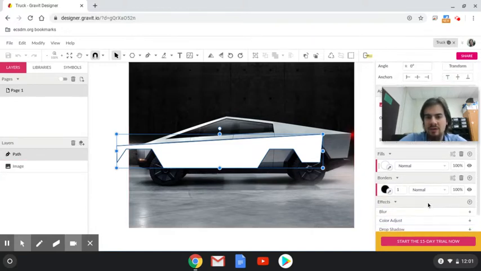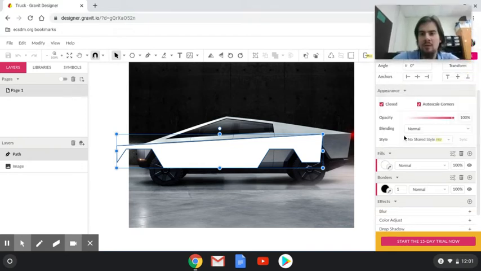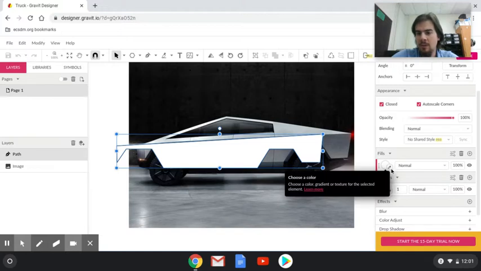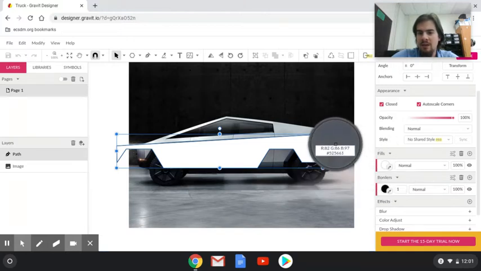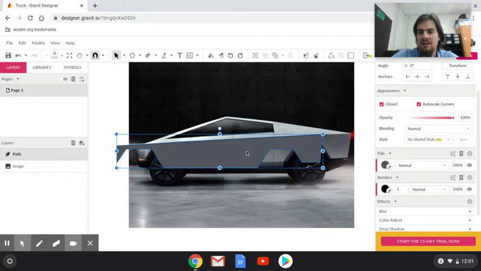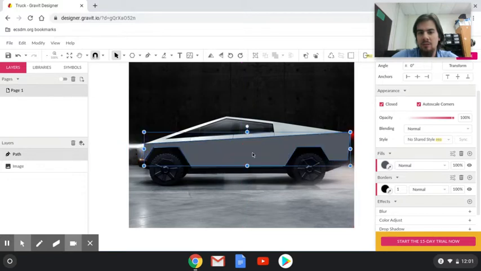So where it says fills on the side when you select the shape, once you select the shape, it'll say fills. This is the color of that shape. So I'm going to click this little dropper, and then I'm going to click on the car, and it's going to give the shape the color of the car. So that's what I want. And now I'm going to line the shape back up where I had drawn it originally.